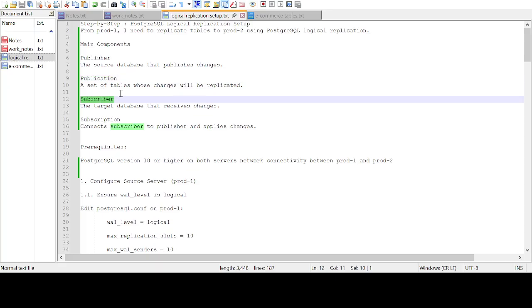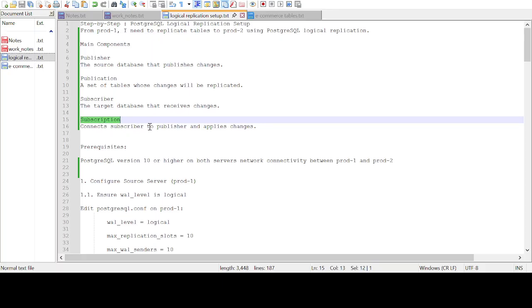Next is the subscriber. So what is a subscriber? The subscriber is the target database that receives changes. And the subscription connects the subscriber to the publisher and applies changes on the target tables.